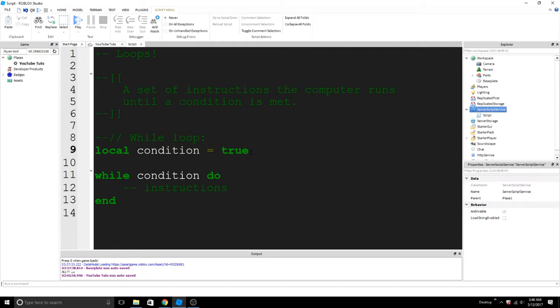So like I said before, the condition has to be truthy, but that doesn't mean it has to be true. Let's say 1. This would still run because 1 isn't falsy, it's truthy. Any value that's not nil or false will be counted as truthy.